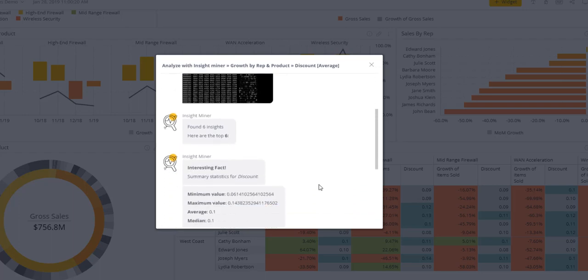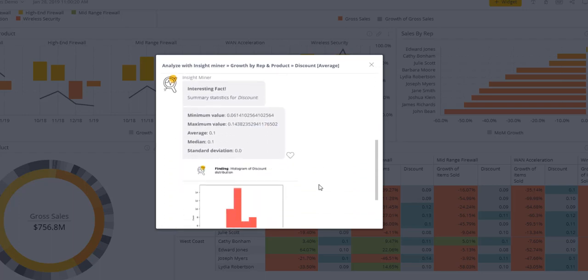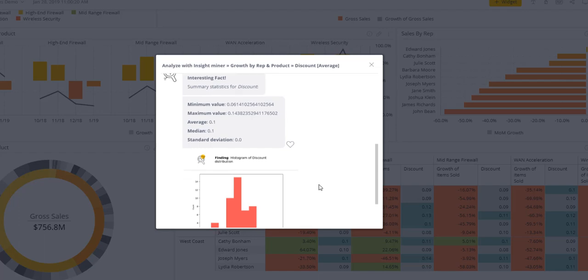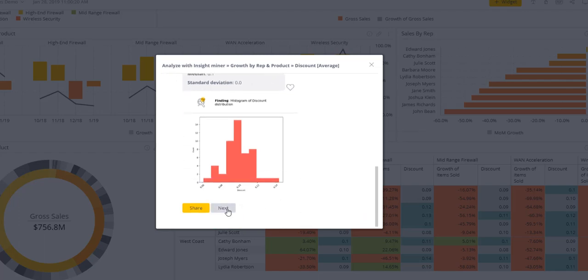Users can easily scroll and consume insights from the average discount table, starting with the statistically most interesting facts. Visualizations are also automatically presented when applicable.